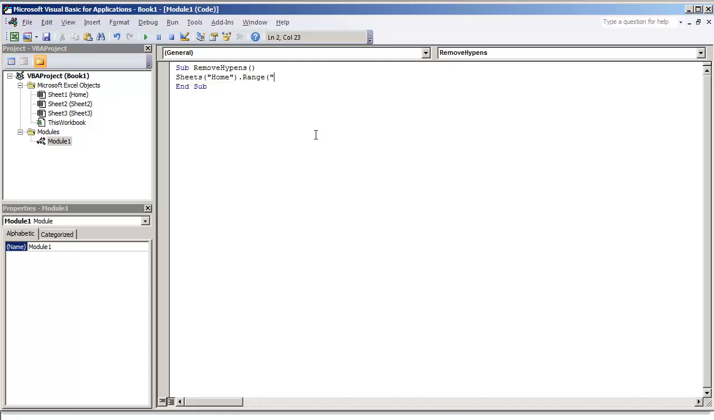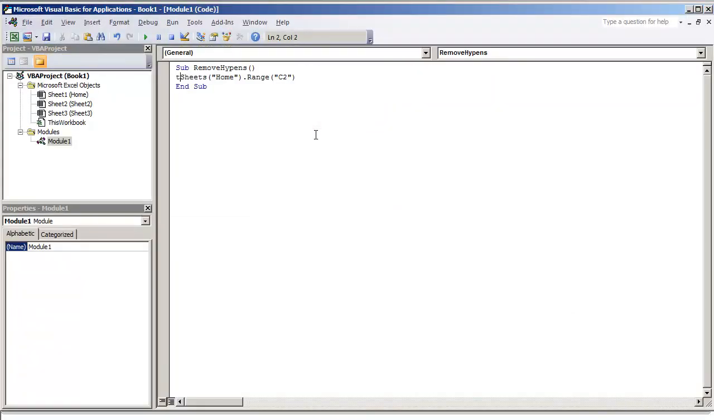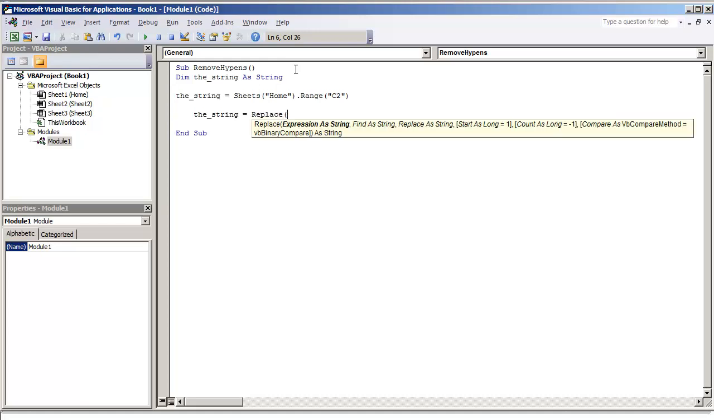Dot Range. And then I said we're going to be working with C2. So I'm going to put the string is equal to Sheets home dot Range C2, and I'm just going to declare this as a string. Dim the string as String. And just create the code, the string is equal to Replace. This is a VBA function that's built into Excel.